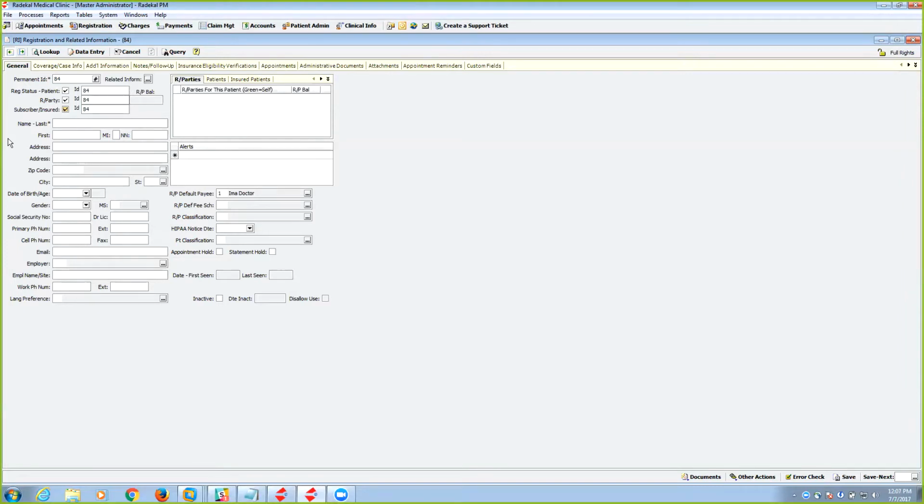Now, in the case of a spouse or a child, the responsible party or the subscriber insured can be somebody else. And you would enter a record at this time for that person and specify their ID here for the responsible party and subscriber insured. But for this patient, we're going to say that they are all 3.